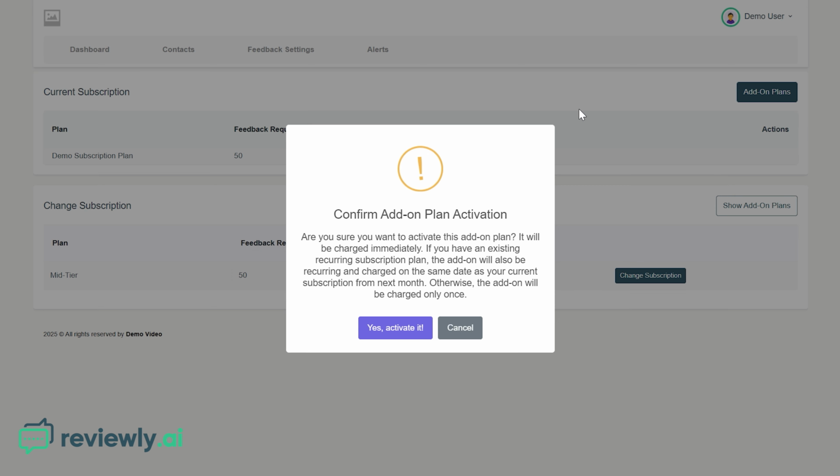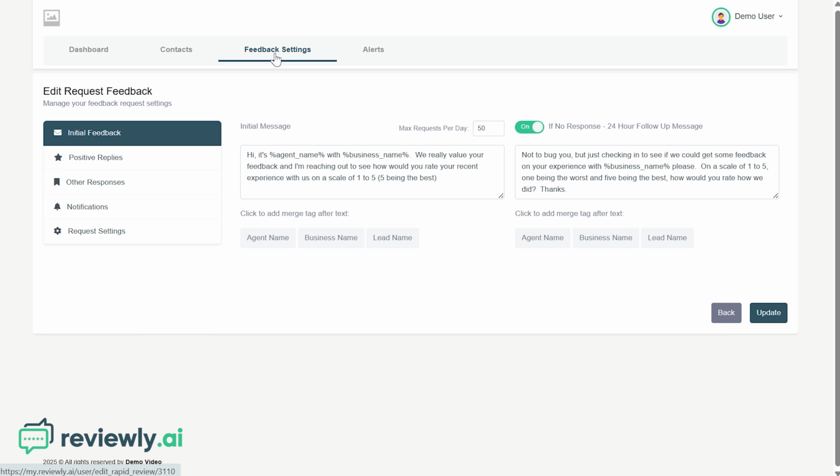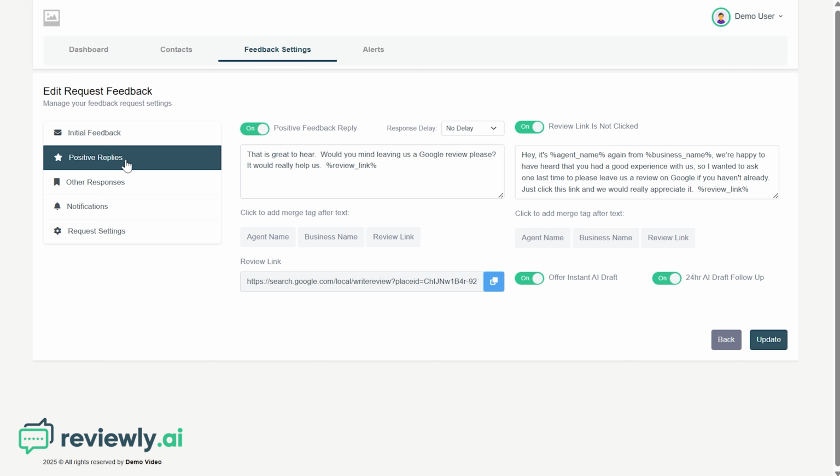Again, a confirmation pop-up will appear for the customer with billing information. The client then clicks Yes to confirm, and this will activate their add-on subscription. And then once activated, the client's account will automatically begin interpreting nuanced feedback using AI. No manual sorting required. And that's how you set up and offer the Advanced AI Feedback Detection add-on in Reviewly.ai.